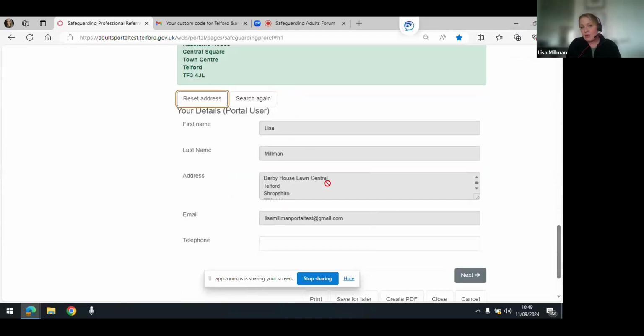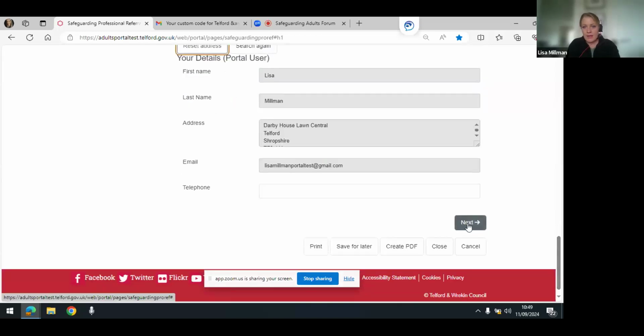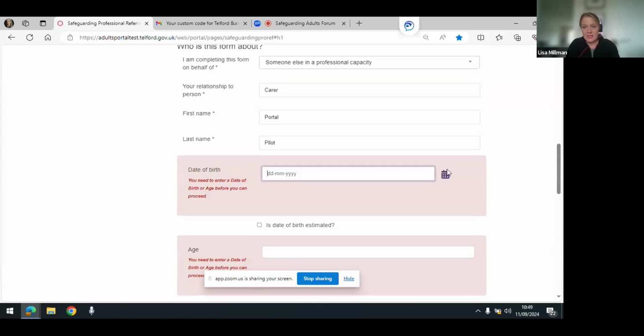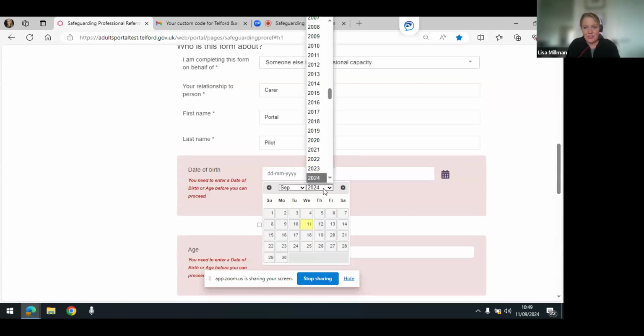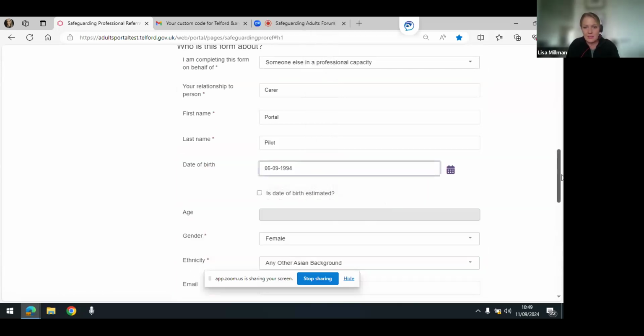So my details have been pre-populated because I've got a portal account. It's pulled my information in automatically. I'm not having to duplicate that or put it in more than once. And we select next. There's the mandatory questions. Again, we've got the date field and things in here, so you can type it in or you can go through and use the calendar.